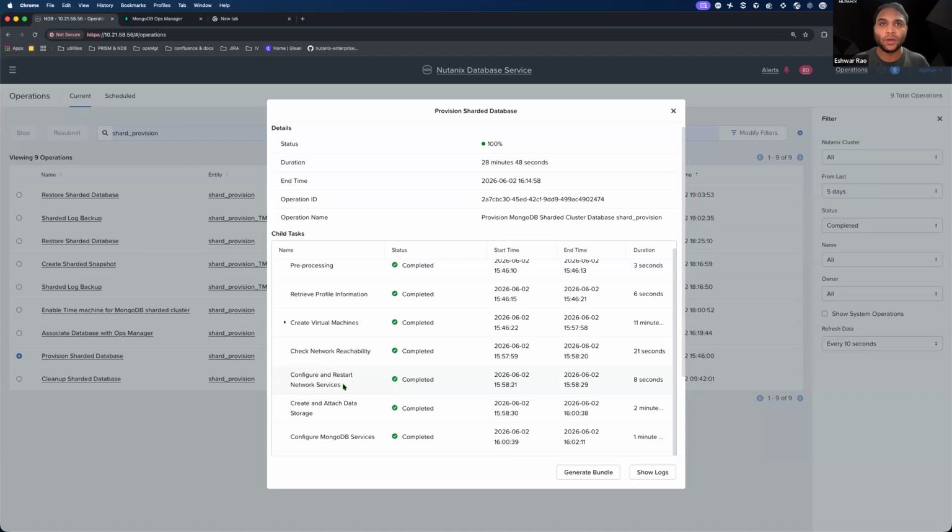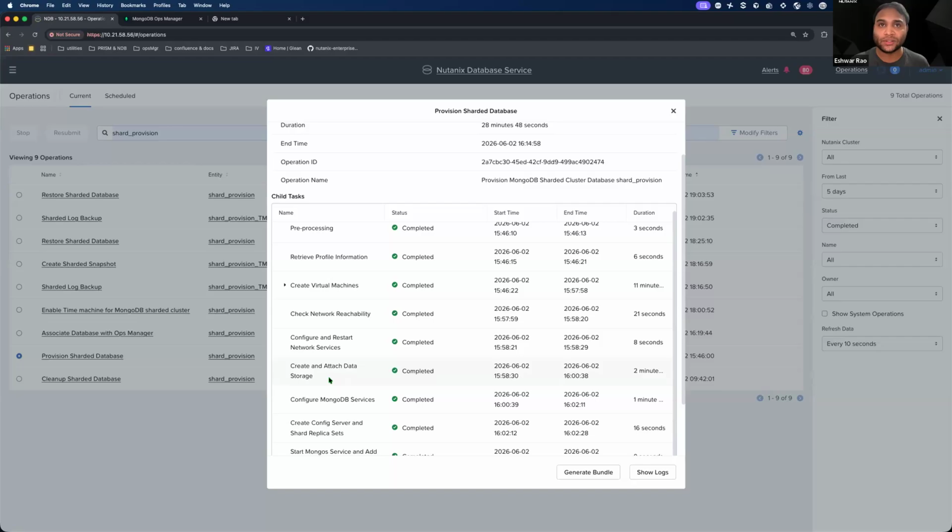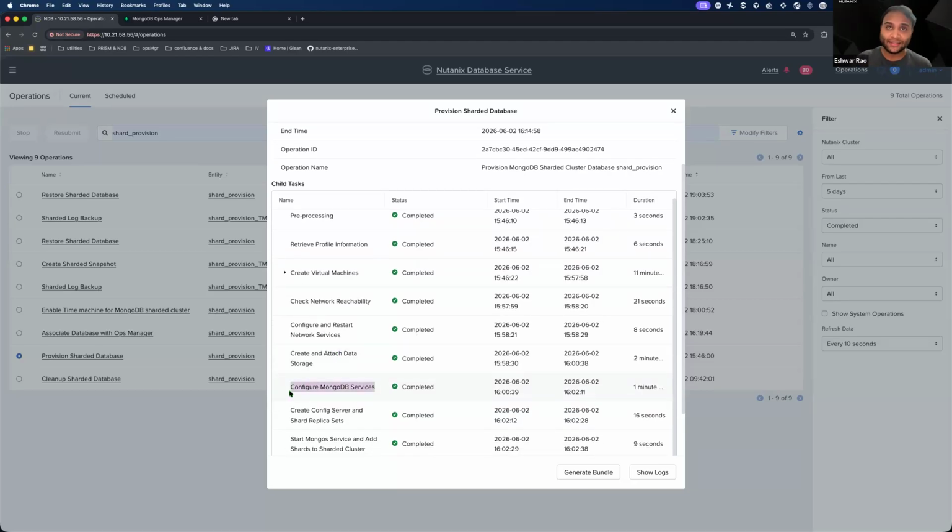It has to configure some network and restart the network services. And a very critical thing is attaching storage for your data, the slash MongoDB data path, the actual path where you are going to store your data. It will create that storage based on your choice and attach it to your VM. Then it will configure MongoDB as a service for you, so that in case of a VM reboot or any management activity, if you want to manage it via service, it is configured.